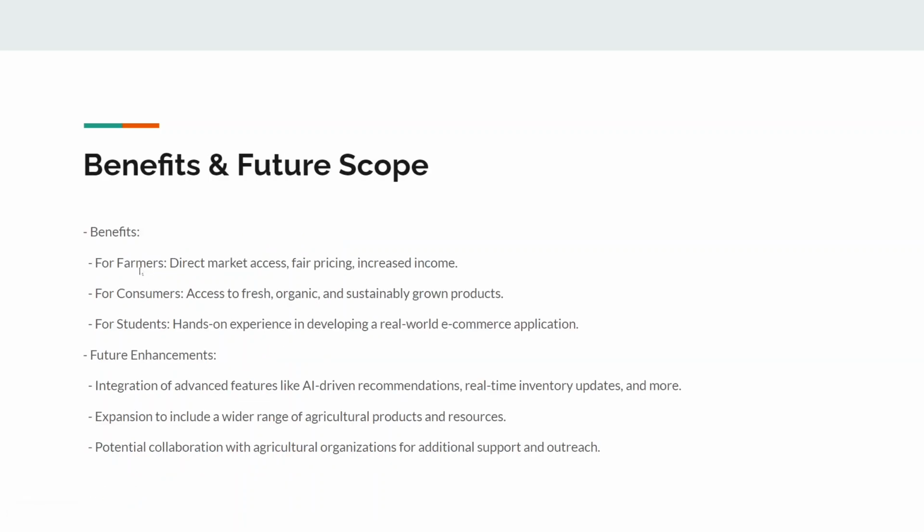What are the benefits and the future scope? The benefits for farmers are direct market access, fair pricing and increased income, and for consumers, access to fresh, organic and sustainably grown produce. Basically, it is a win-win situation for the farmers and the consumers by using our application. And for students, it is hands-on experience in developing a real-world e-commerce application, which is very important for the students.